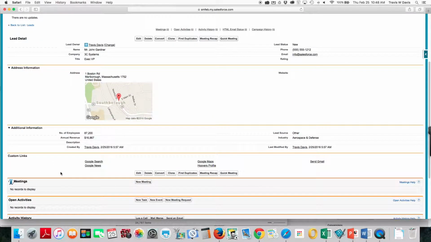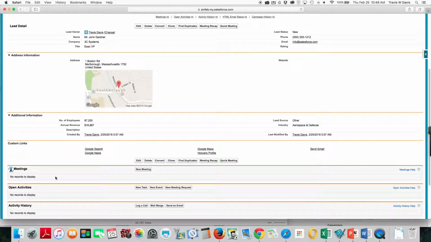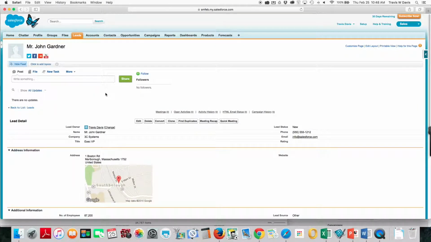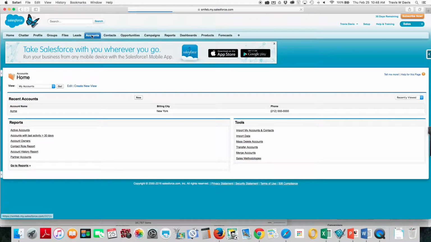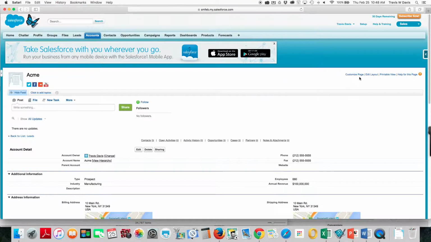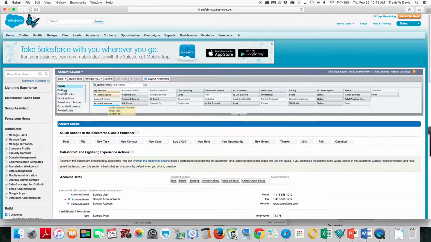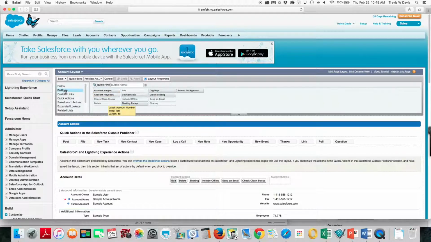And now you can see I have my meeting tabs that will show individuals that have had meetings. I'm going to go into accounts, choose an account. I'm going to go ahead and edit the layout again. If you want to use Account Mapper, you bring Account Mapper down.